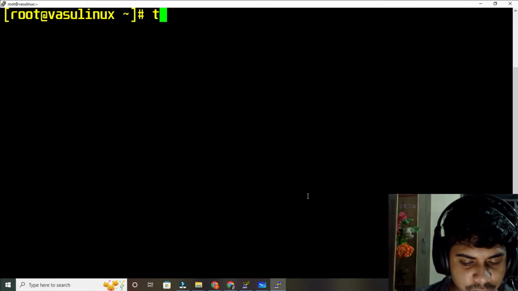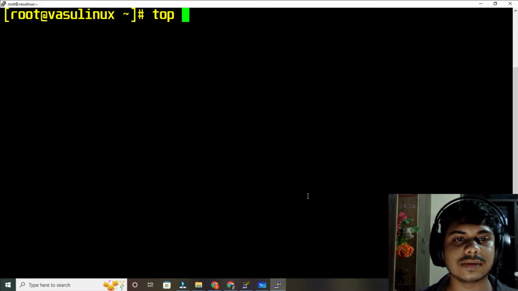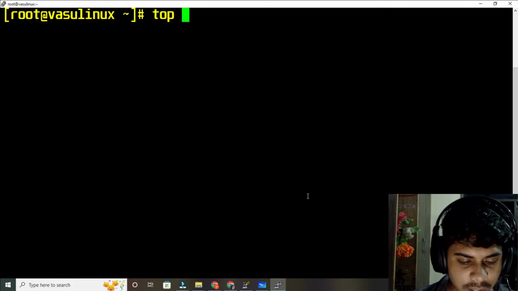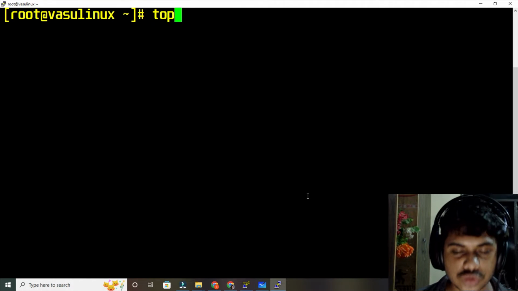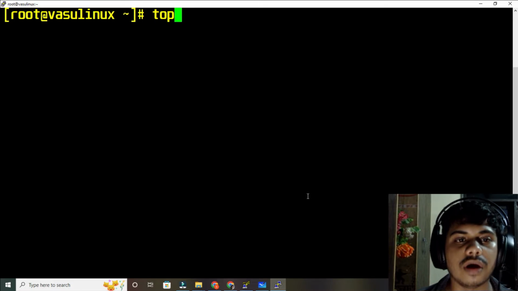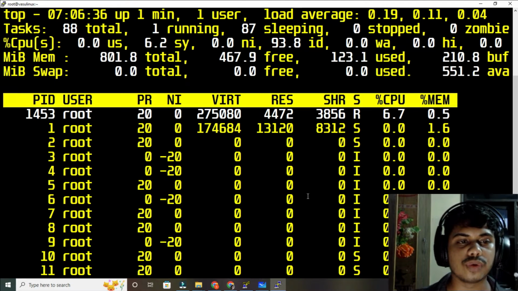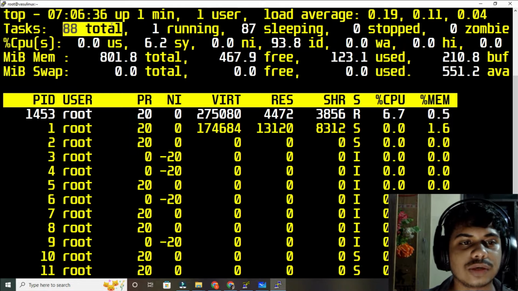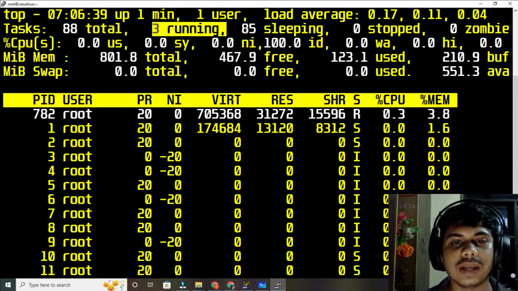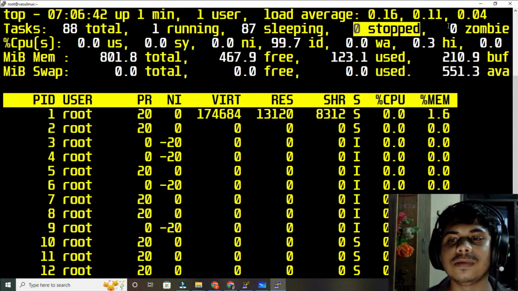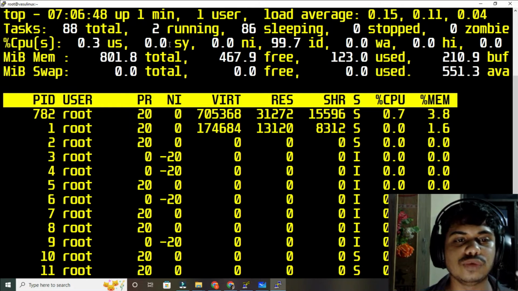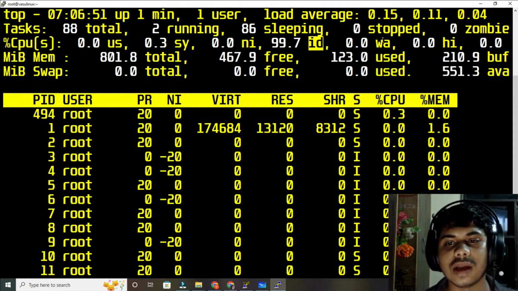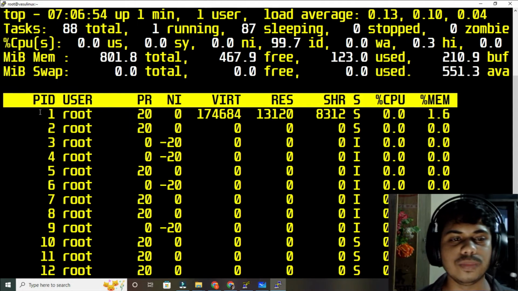Now let me show you the list which I am talking about. Alright, so let me just run this command. This is top. This command is used for real-time monitoring of processes. Now you can see the total tasks here: 3 are running, 85 are sleeping, 0 stopped, 0 zombie. These are the states. Alright, and US means user, SY means system, NI means nice, ID means idle, and WA I don't know. Let me show you in the manual.